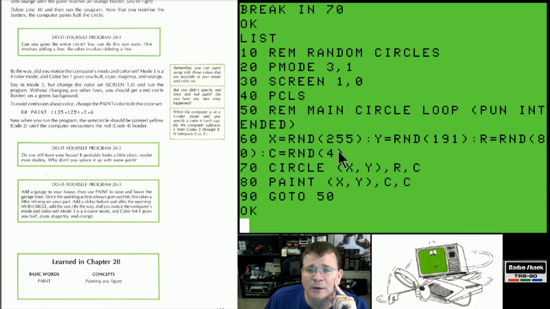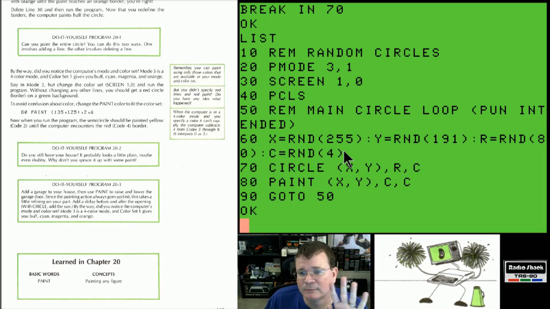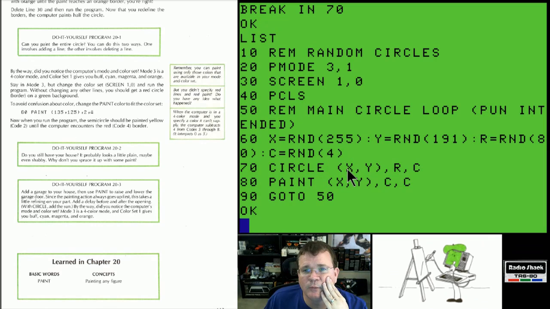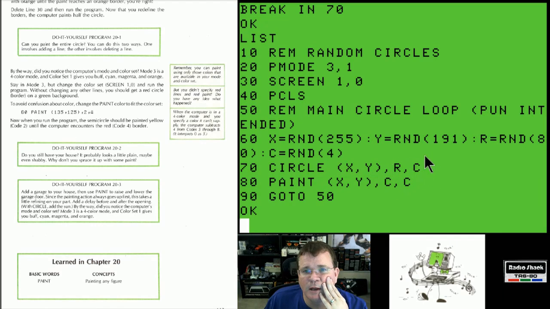And then we're picking a random color between 1 and 4 because in P mode 3, there's only 4 colors, right? And so those colors are green, yellow, blue, and red. So we're picking a random color. We then draw the circle based on the X and Y coordinates, based on the radius that we chose and the color that we chose.